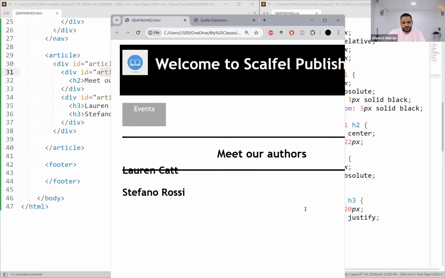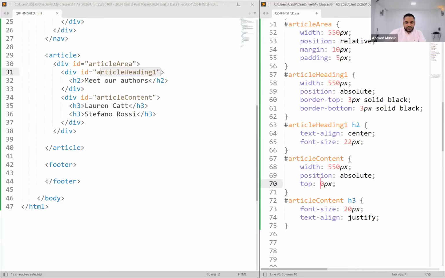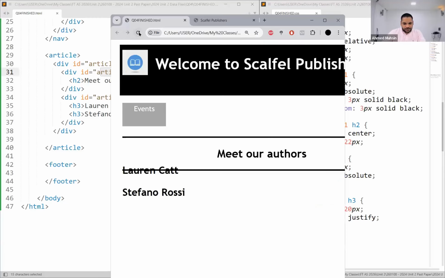40 pixels also not enough. Let's make it 70 pixels. Keep a gap of 70 pixel. 70 pixels is perfect. So from the top, keep a gap of 70 pixels. So that came down now. Perfect. Adil messed up.